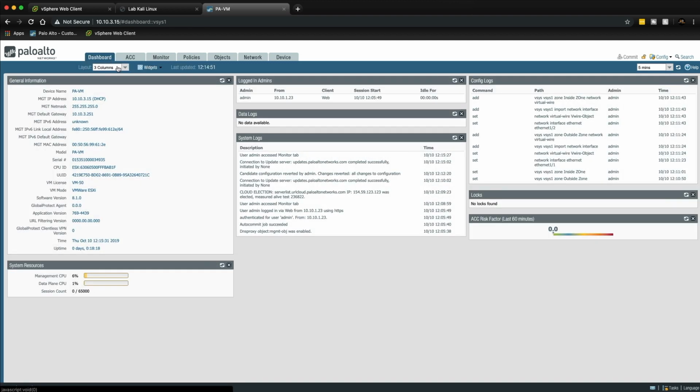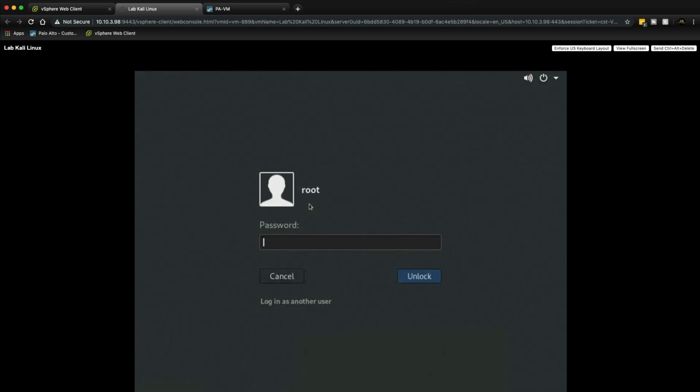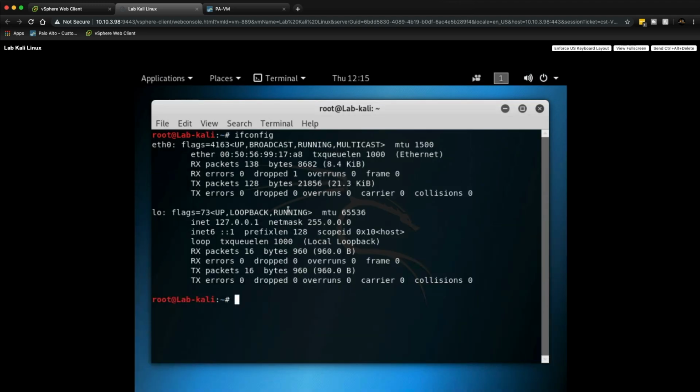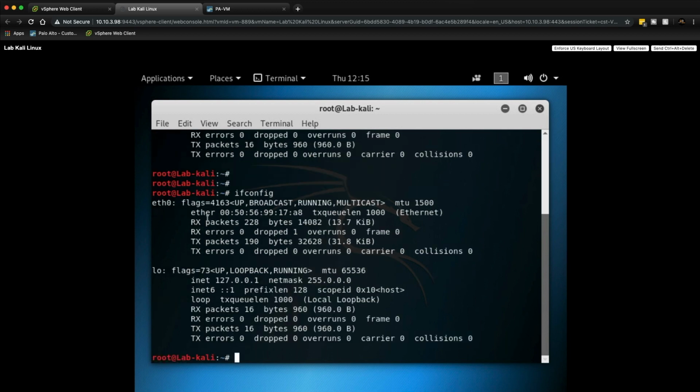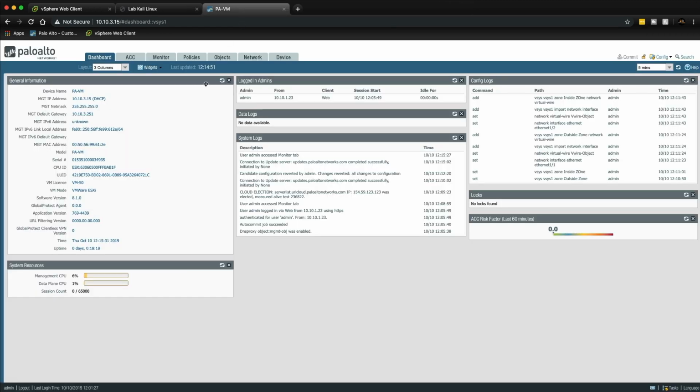So let me confirm that the Kali Linux client has not got an IP address. So let's just log into this quickly, and then we can make sure we're ready to go with the configuration. So let's have a look. If I do an ifconfig, you can see eth0, which is the only active NIC on this VM, has not got an IP address. So once we've finished, this should get an IP address and we should be able to connect out to the internet. So let's go back to the Palo and let's start configuring the virtual wire.